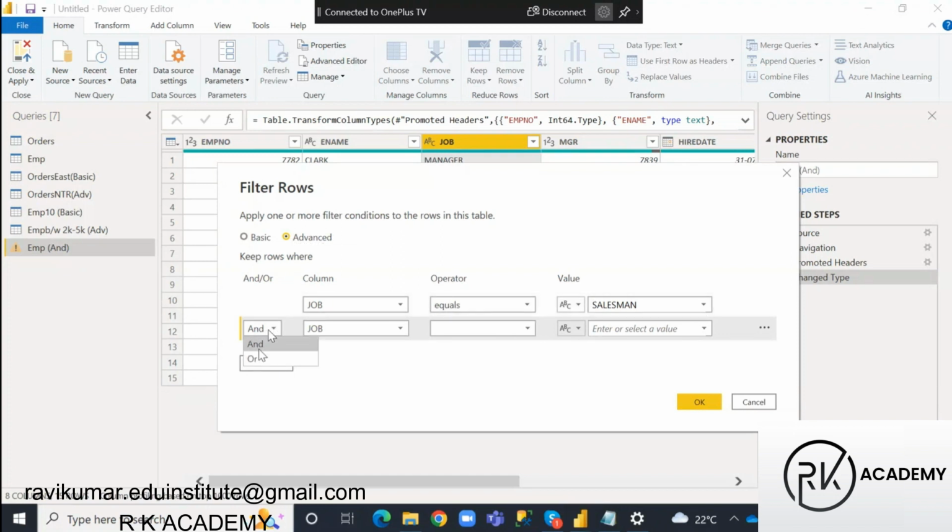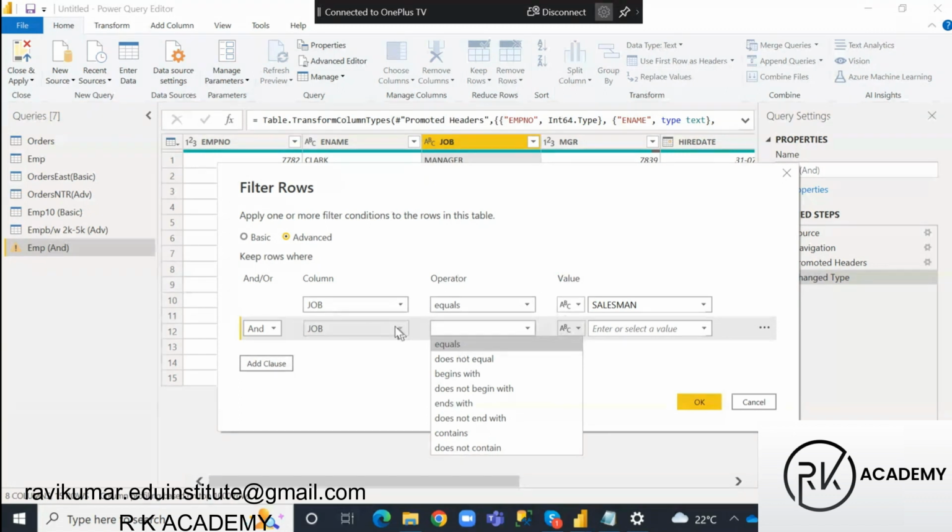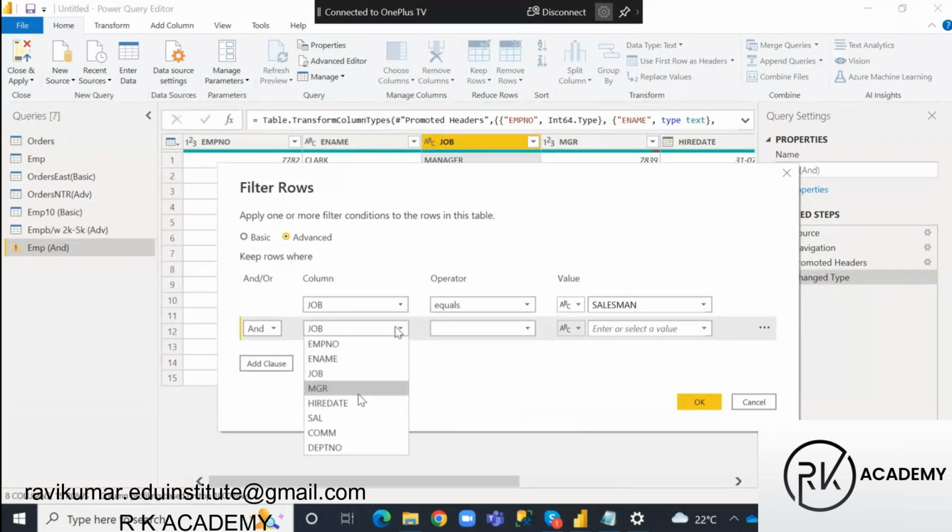Second, what operator do I have to use here? AND or OR? Which operator do I need to use here? AND operator. Is this job or department number? Department number. The second column is department number. Department number equals how much? 30, right? Just select 30. Just click on OK.